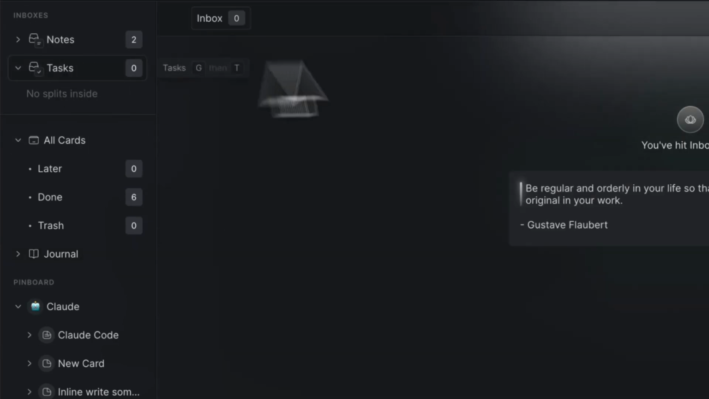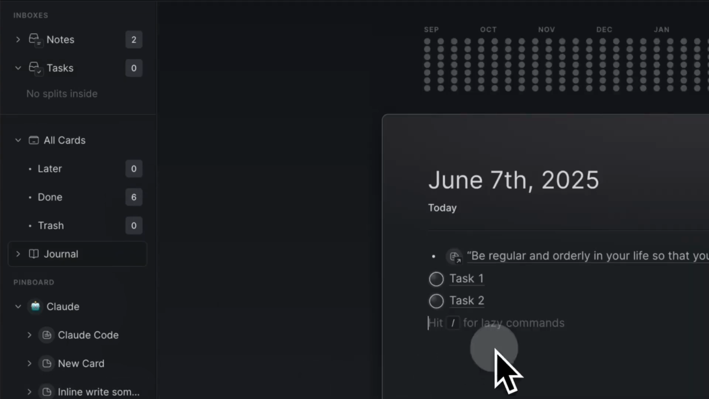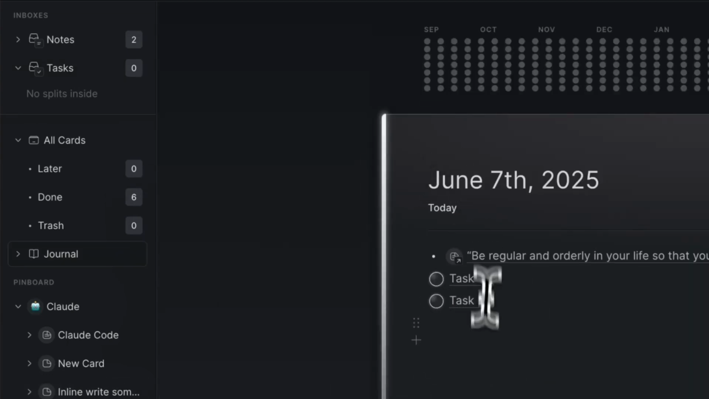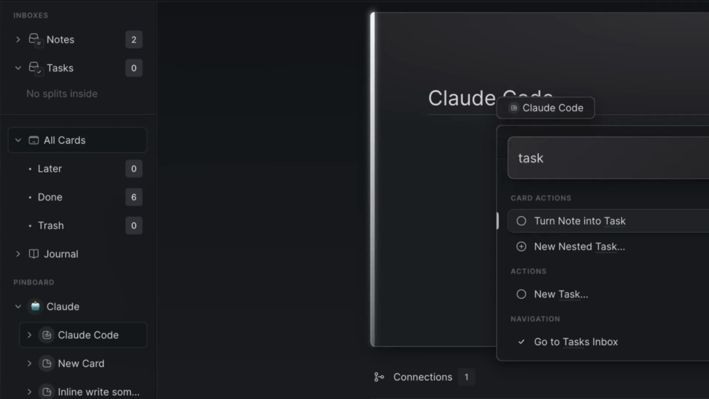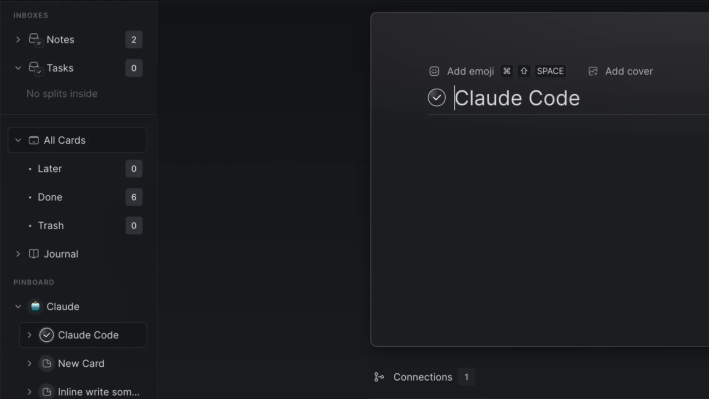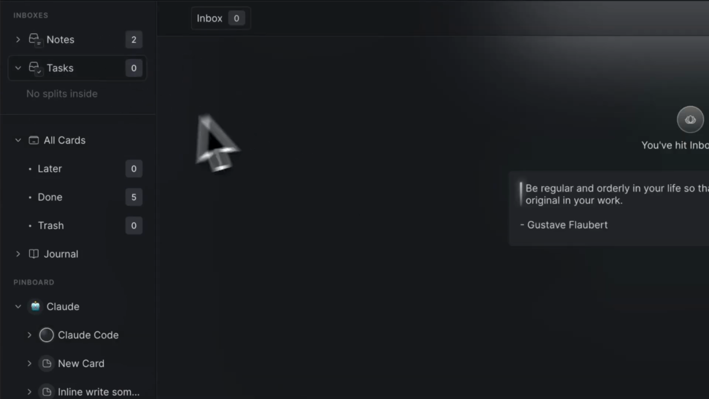So when we go to tasks, okay, they're not showing up. I think the problem is here that when we do it inside a node, it becomes a checklist. But if we are on a, let's see, when we are on a card and make this to a task, okay. So it seems we need to convert this into a proper task. See, turn node into task, new nested task, new task. Now we made this a task, which is already checked off, unchecked, and still not showing up.